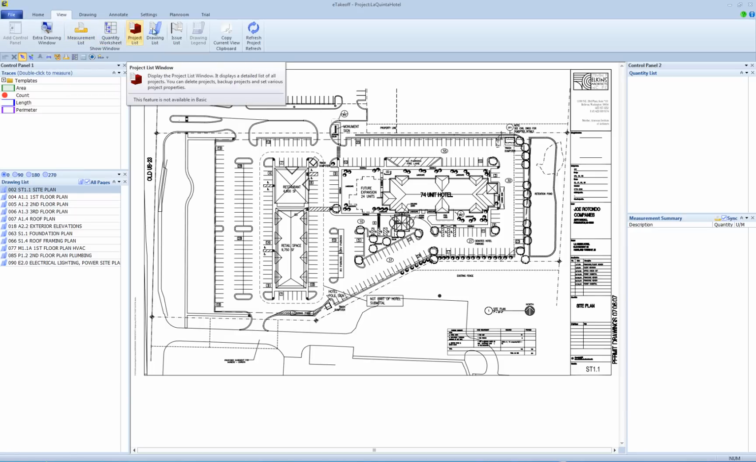Below the ribbon are two control panels, one on the left and one on the right. The left control panel contains the trace list, drawing rotation, and the drawing list. The right control panel contains the quantity list and the measurement summary. We will see how all these controls work in just a minute.